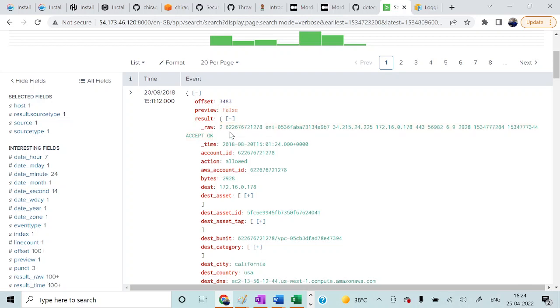You can see the very first field is the account ID, followed by the interface ID and obviously the source IP address, and then the thing which I have highlighted as of now is the destination IP address, source port, destination port, and this is the protocol, again the number of packets, bytes, and this is the starting time and this is the end time.